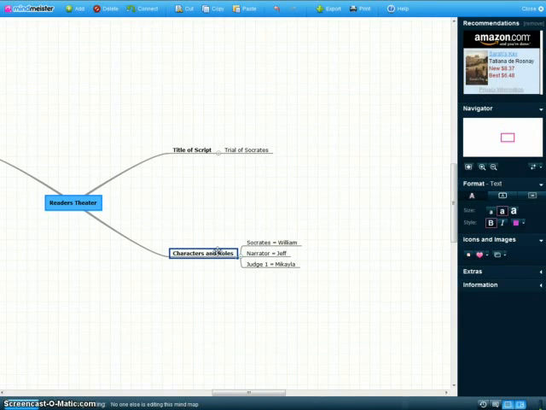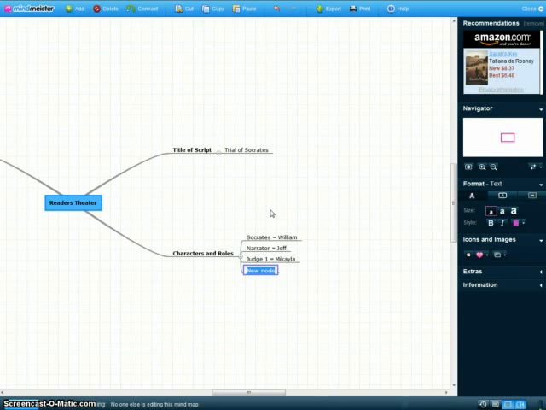And I'm going to add another character, the last one for our example and time, and this time I'm going to add Plato. And Plato is going to be played by Henry.